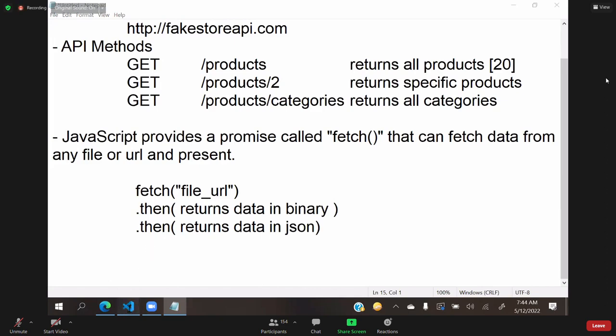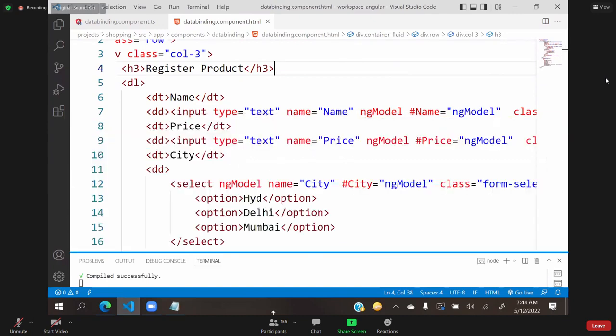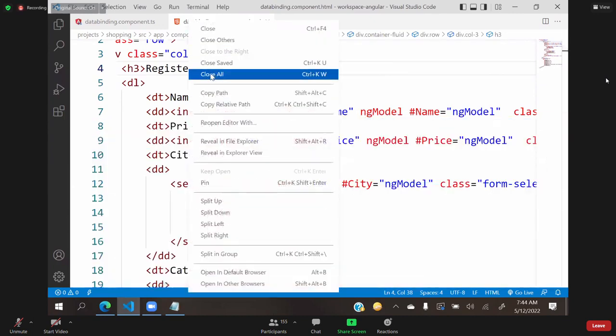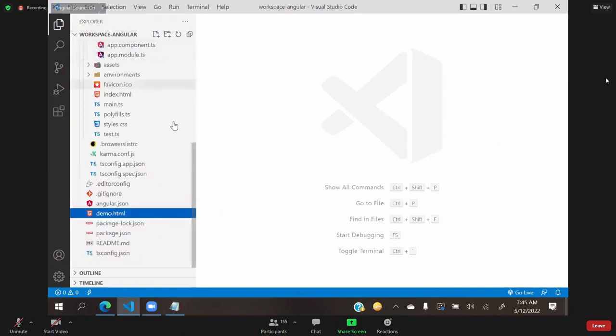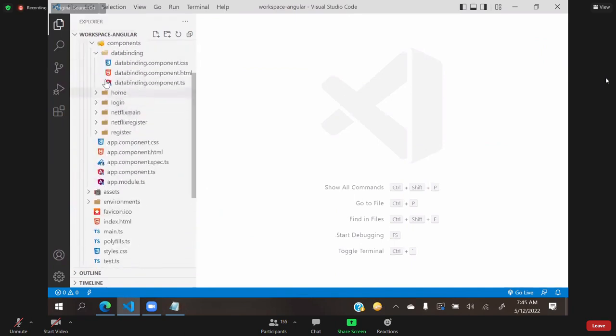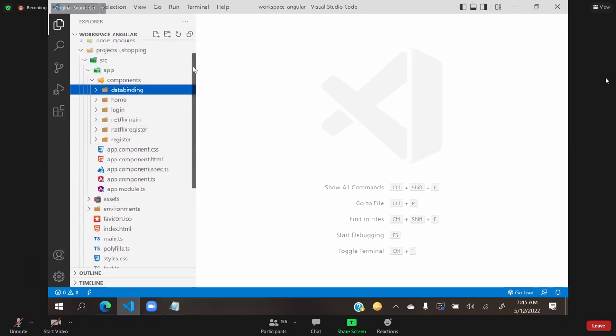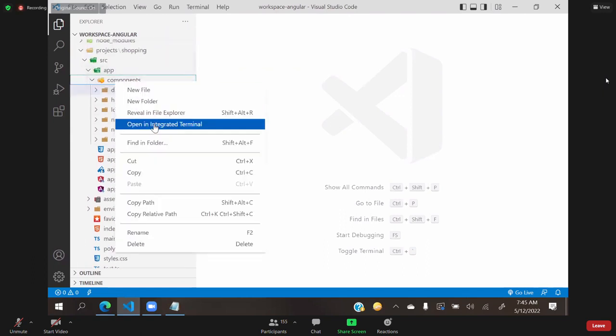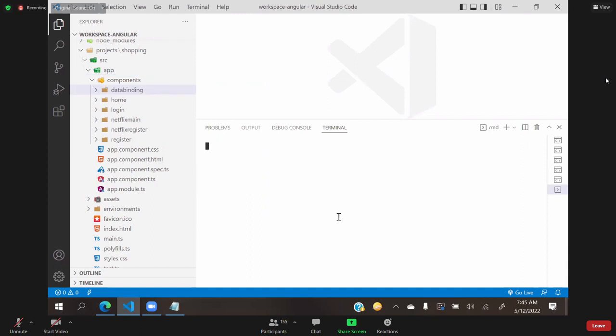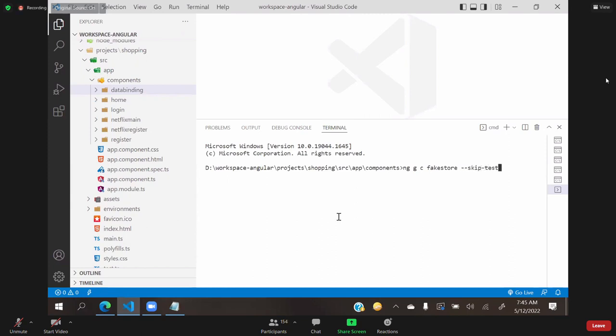I will create a new component for this. Let's go to components, and in the components, I will add a new component. ng generate component. Suppose I will give fake store. Fake store and skip test. I am creating a component called fake store.